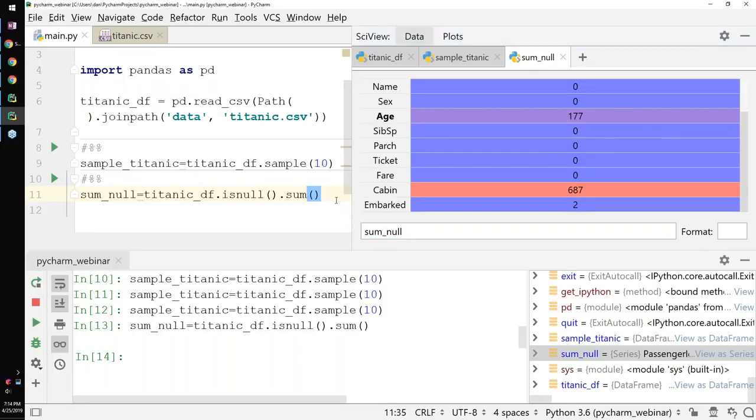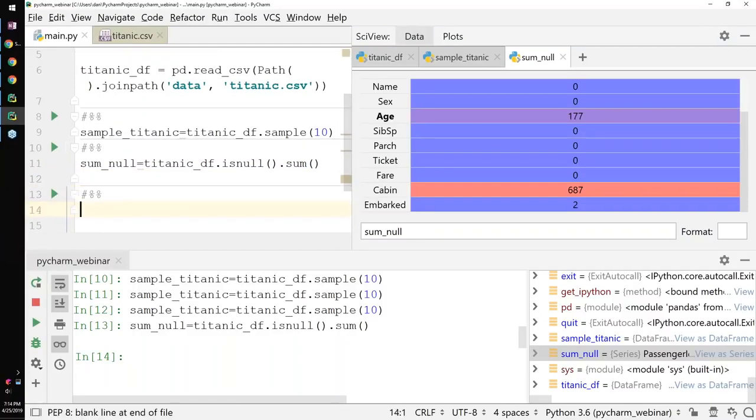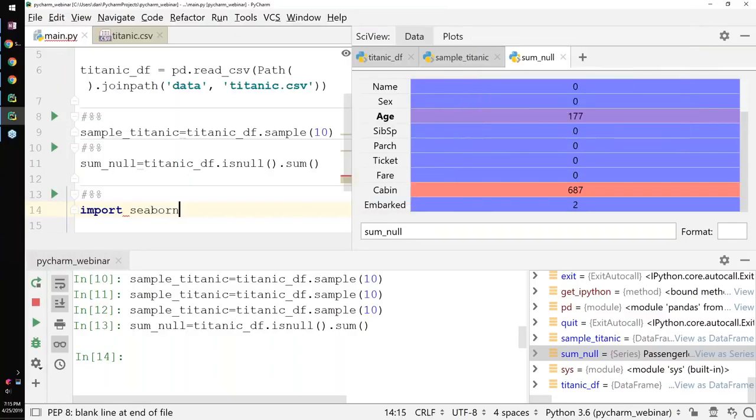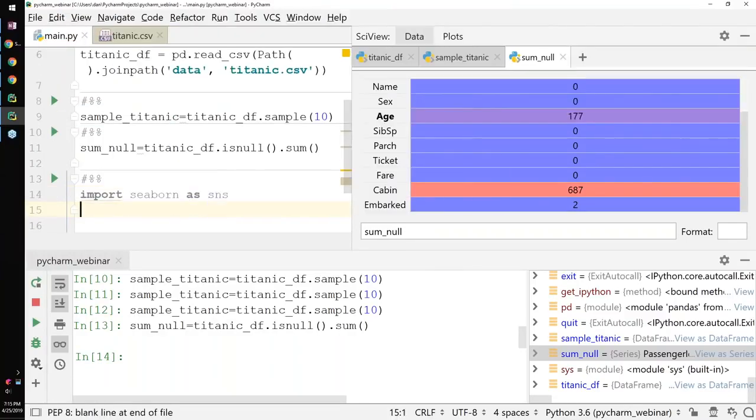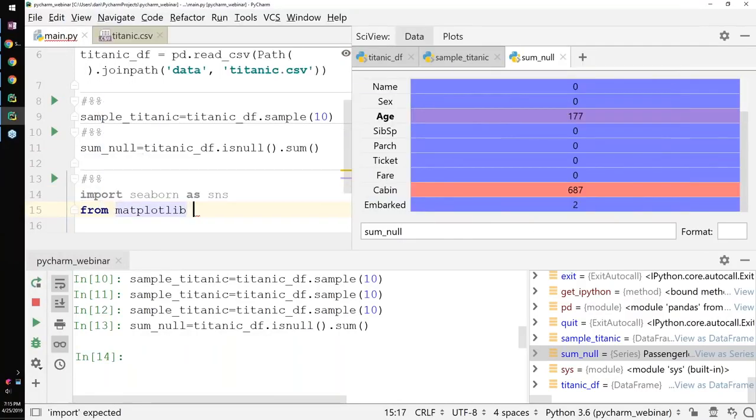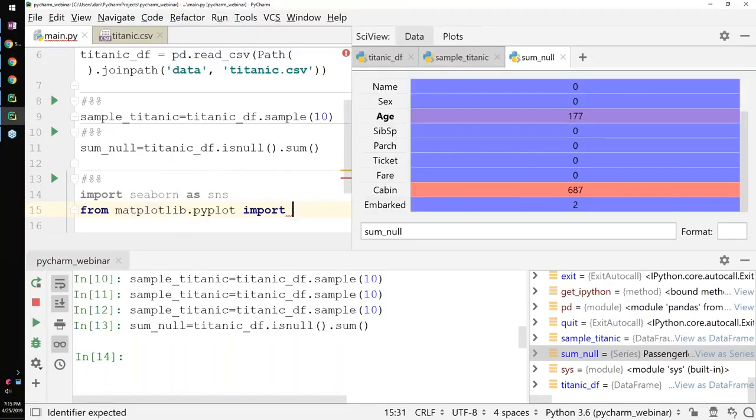But we can also use plots, and let's do that. Let's try to plot some things. So I'm going to import Seaborn as SNS. Then from matplotlib, I want to import matplotlib pyplot.